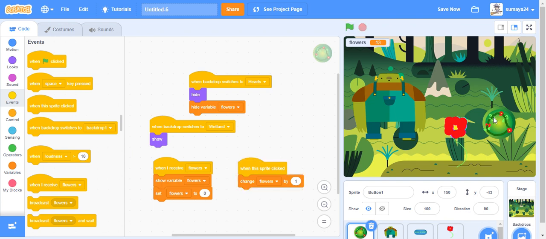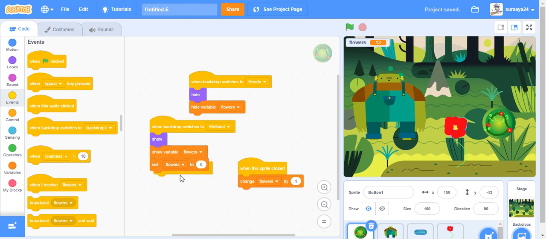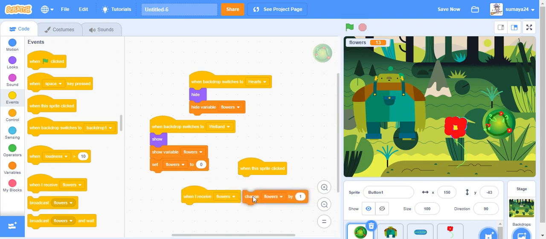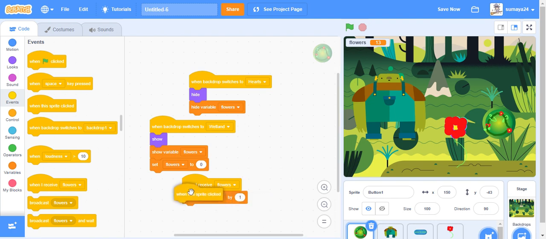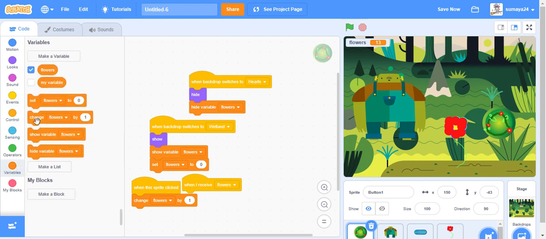See, nothing is happening, right? So that's why you should first do that. And as you see, I need to change this. But I also needed to click. So let's see what I can do. See, when I click it, nothing happens. I need this to change flowers by 1. But also change this. So maybe I can also add change flowers by 1 when I receive flowers. Let's see if that works.